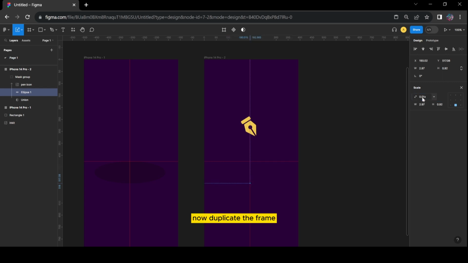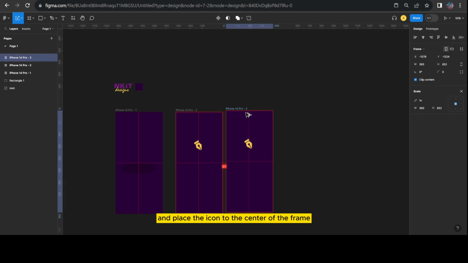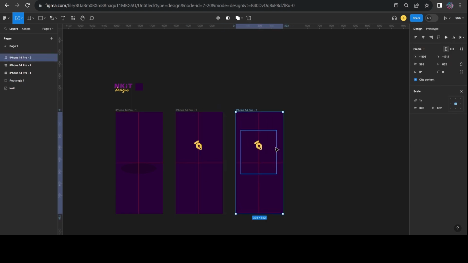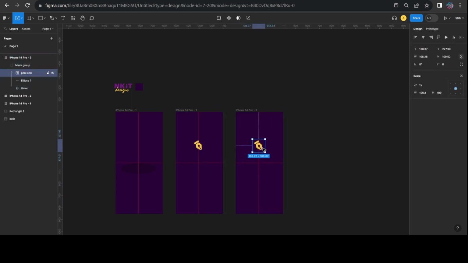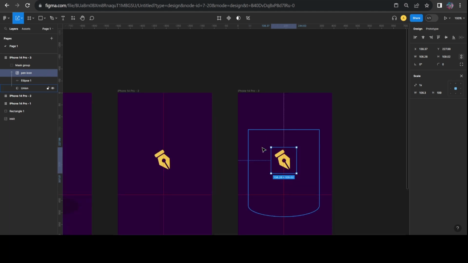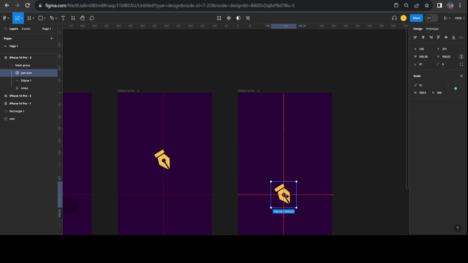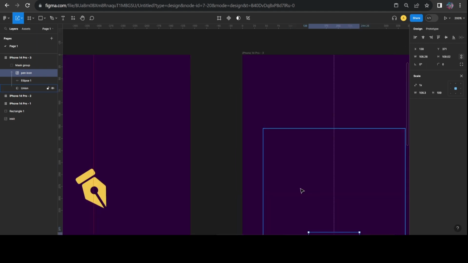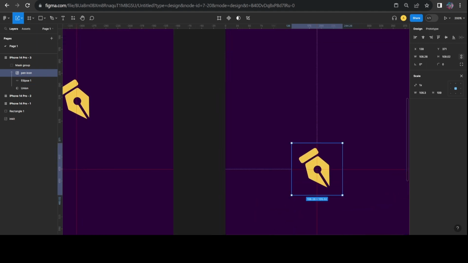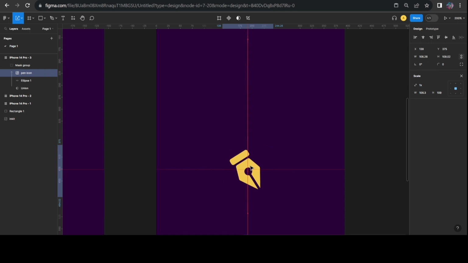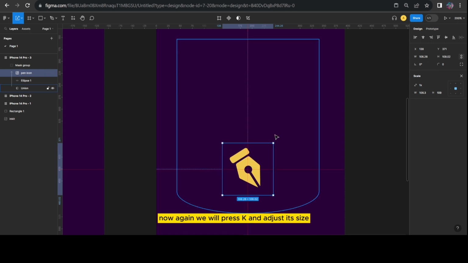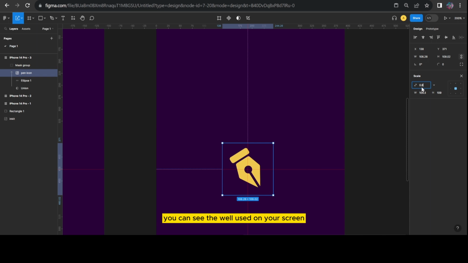Now duplicate the frame and place the icon to the center of the frame. Now again we will press K and adjust its size. You can see the values on your screen.